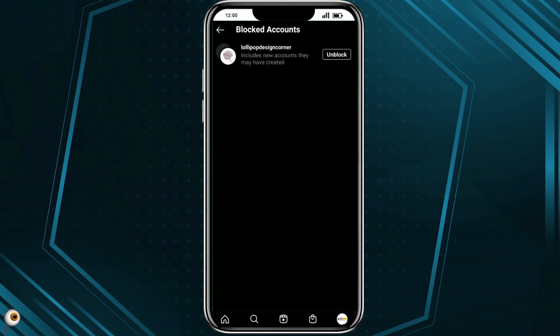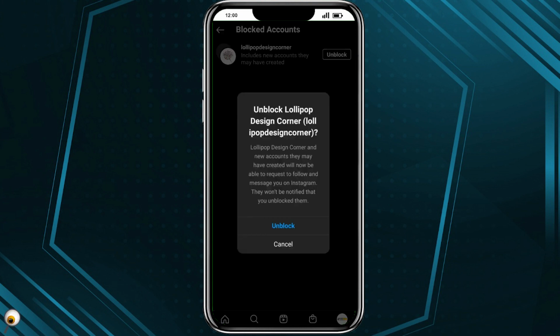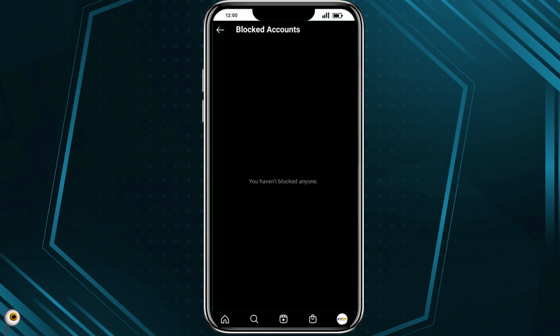Here you can see the accounts you have blocked. To unblock this account, tap on the unblock button. Thus, the process of unblocking a person on Instagram app has been completed.